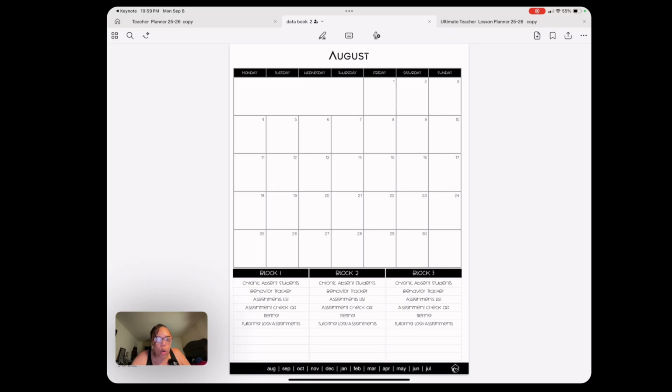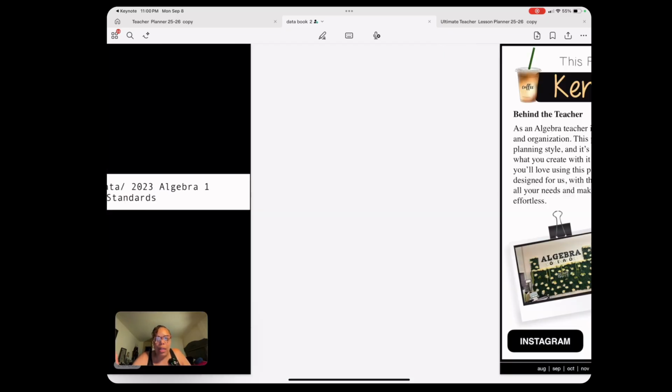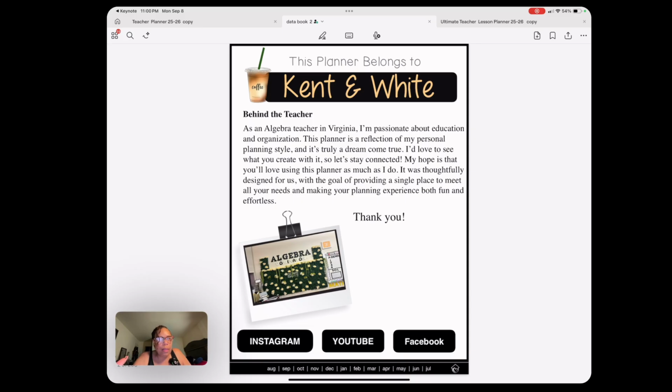So I'm just going to give you a quick flip through of my data book and what I plan on using this for. So this is customized to my needs, right? Of course it is. But I can share this if you need it. I made it in Keynote as well.